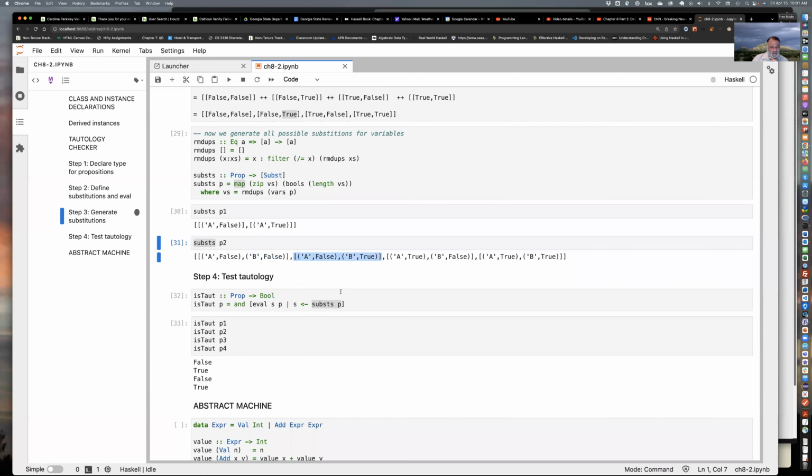Remember, this is one of the earlier functions we learned. It returns true or false, and when you put and here, the whole thing is true only when all values of eval S P are true. True and is true only if all the values being anded are true. And that's what isTautology is. And here you go: isTautology of p1, p2, p3, p4 is false, true, false, true. You can verify this with your discrete math truth tables. I think that's an interesting assignment.